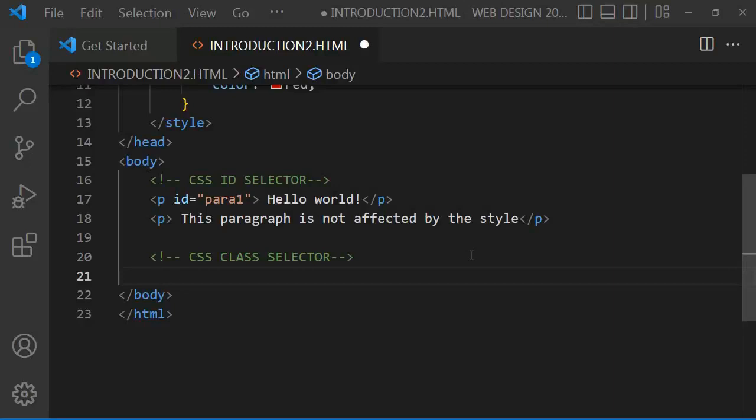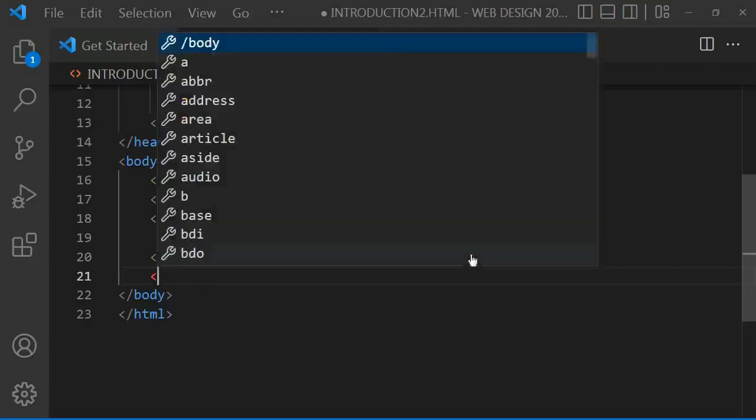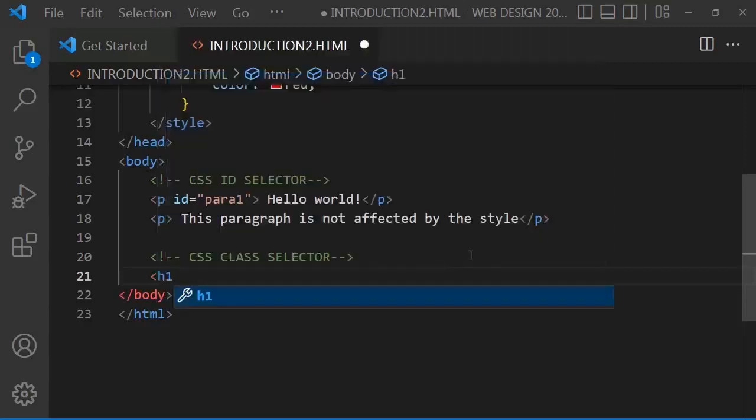The class selector selects HTML elements with a specific class attribute. To select elements with a specific class, write a period character followed by the class name. So a class will use period to call the class, but for ID we use hash. So we are bringing our h1.